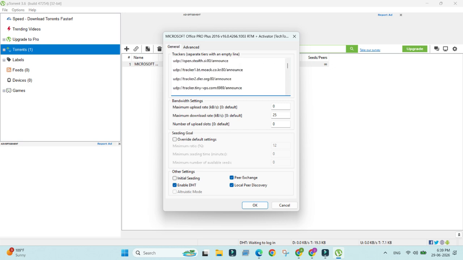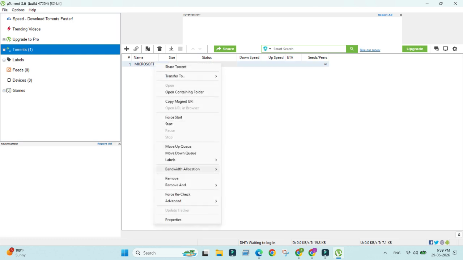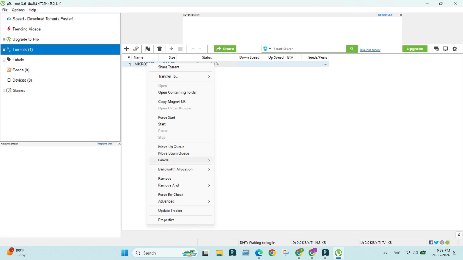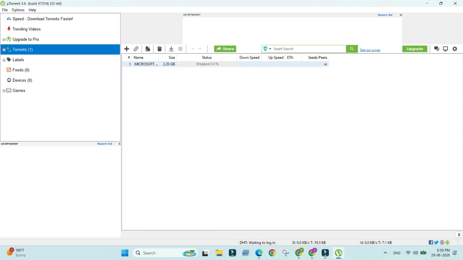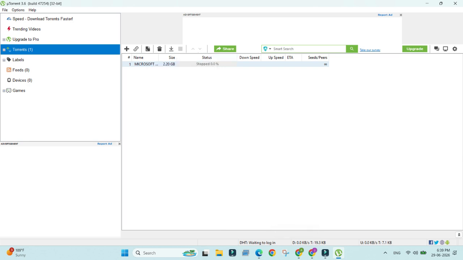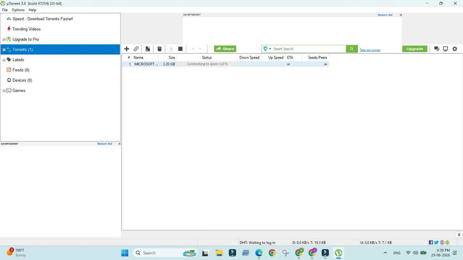Okay, so once this is done, I will apply and then OK, and then I will also change this setting a little bit up to high. You can check that by default it is on high, but if normal or low is selected, then select high, and also set the download and upload speed accordingly as I show you. So once this is done, now I will start again in front of you.